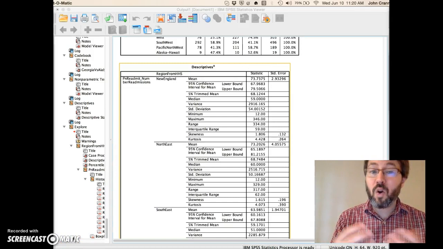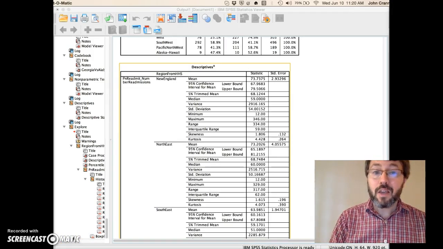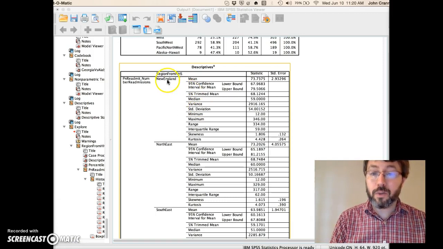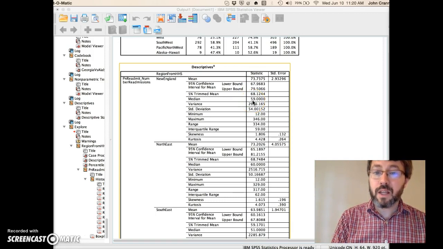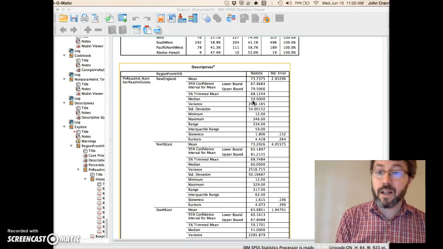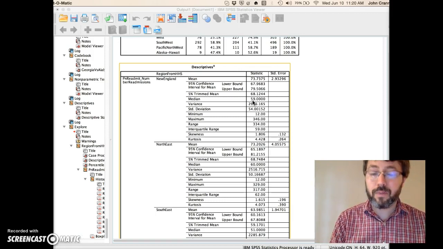If you want to go back and quantify and put numbers around the pictures that you're seeing, you can go into the detailed descriptives that are output here. So on number of pneumonia readmissions in New England, the mean number of readmissions per facility is 73. The median is 59. So you can see the median is lower than the mean, and that pattern of the data being clustered on the left-hand side of the diagram held true in the histogram.